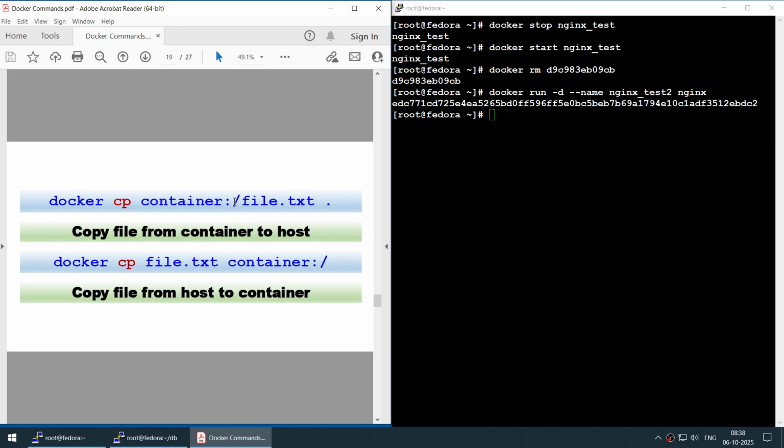The next command that we will see is copy a file. You can use the docker cp command to copy the file from container to host, or you can copy the file from your machine to the container. Both are possible. We will see only one because the other way is pretty similar.